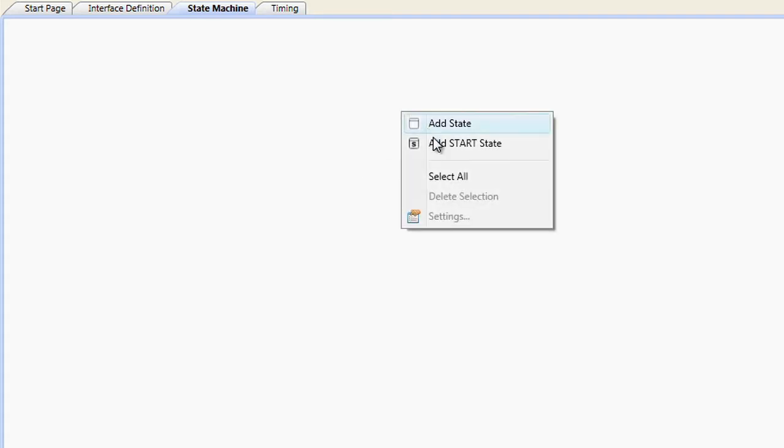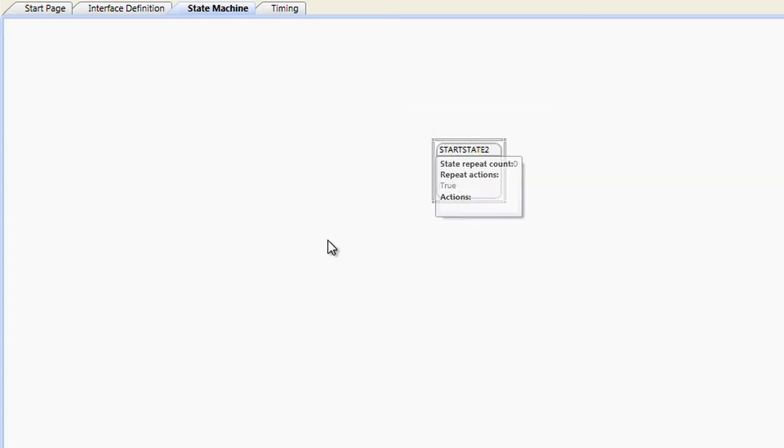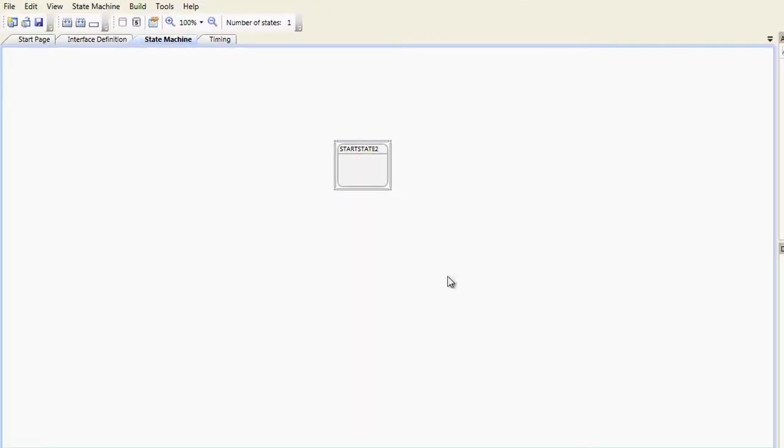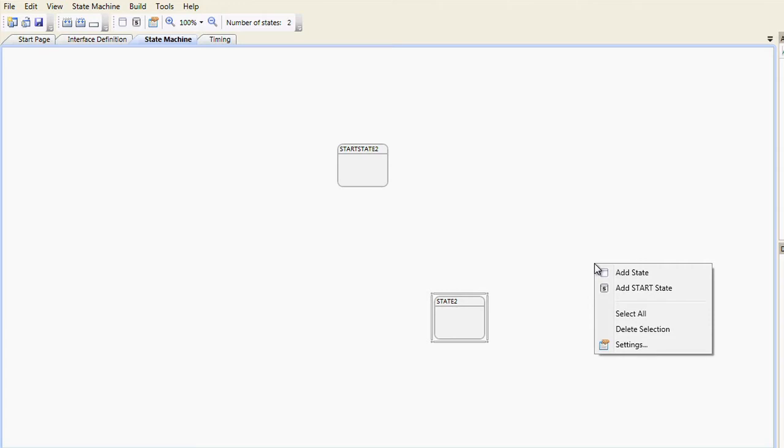To describe a state machine, you would first start with a start state. To do that, I'm right-clicking and selecting the Add Start State button. Once I do that, you see that the start state appears. To add additional states, I'm going to do the same operation by right-clicking and just selecting Add State.